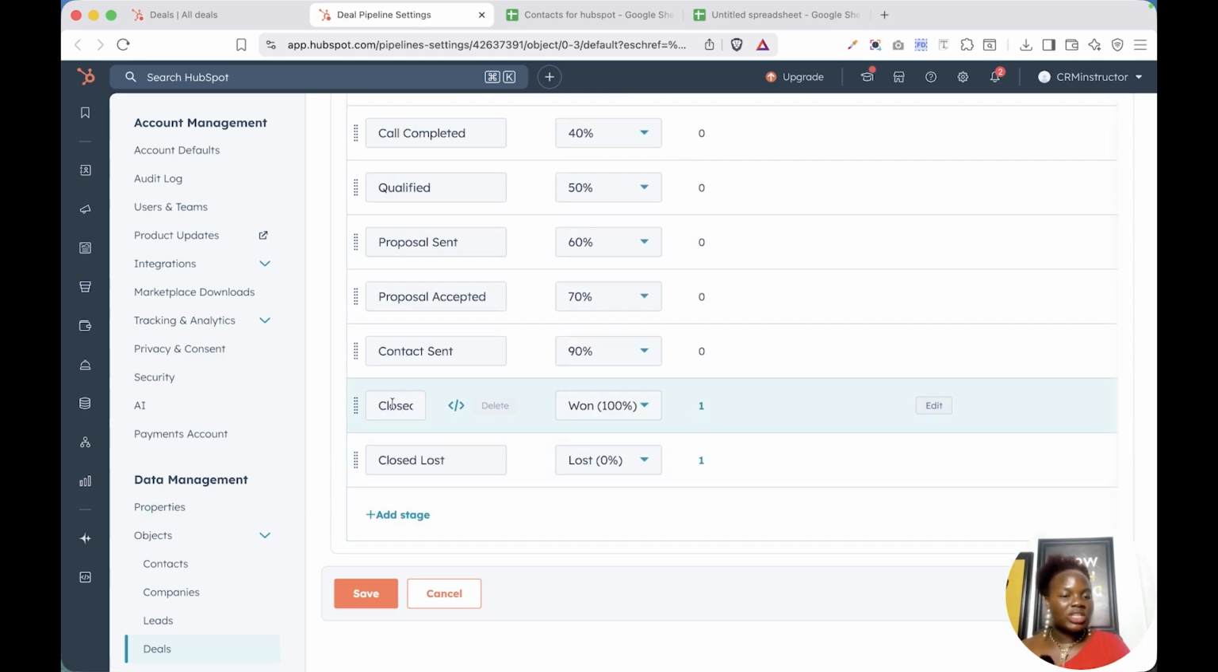Remember that the closed one is only when they have paid and are already a paying customer. That is when they get to the closed one. And for the closed loss, that means we lost this contact and we were not able to close the deal.